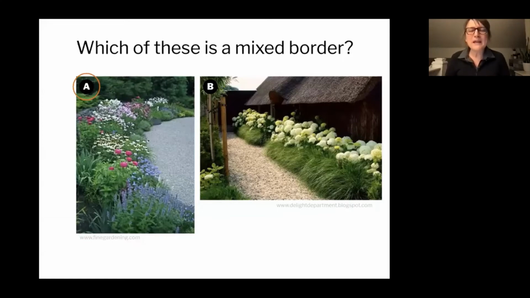So the B, I think, is more monocultural because you have a row of grasses in the front and then you have a row of hydrangeas in the back. Now, you could see this as a mixed border too, I guess, because it is a border, but it's not as mixed as it could be like A is. So A is more mixed. It has the plants more intermingled than B does. But B, I would say, is probably closer to a mixed border.